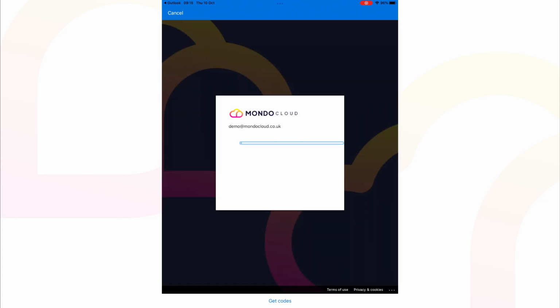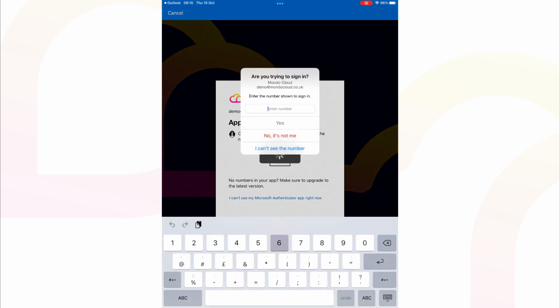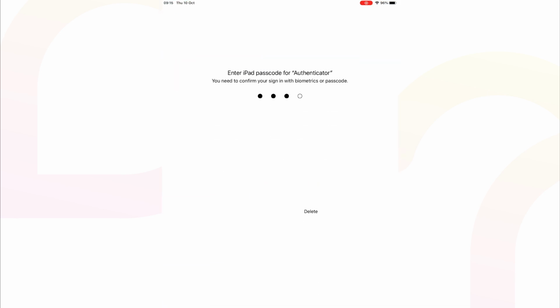Depending on your organization's configuration, you may be prompted to satisfy multi-factor authentication during the sign-in process. If you are, please satisfy the request for secondary authentication.